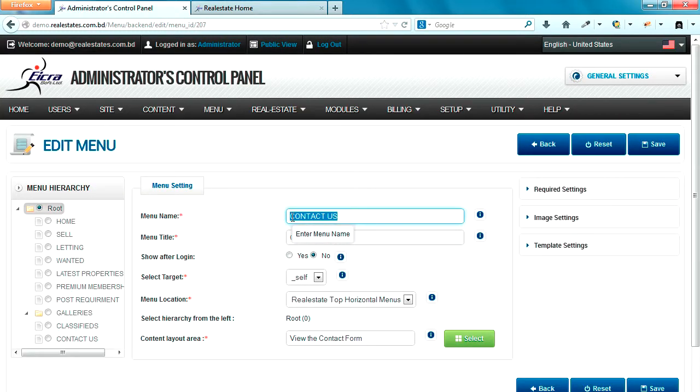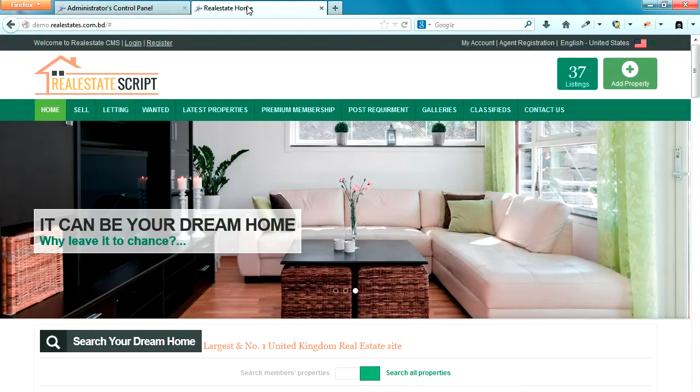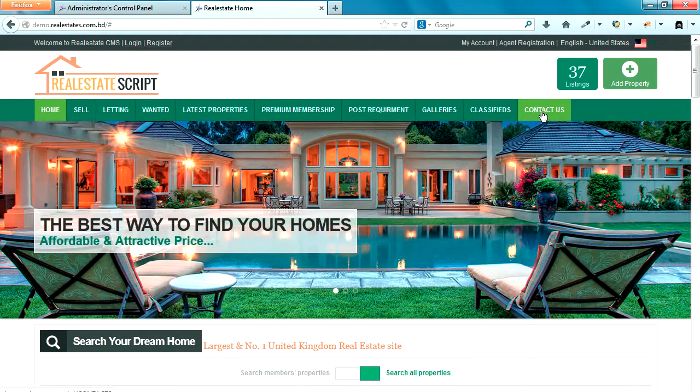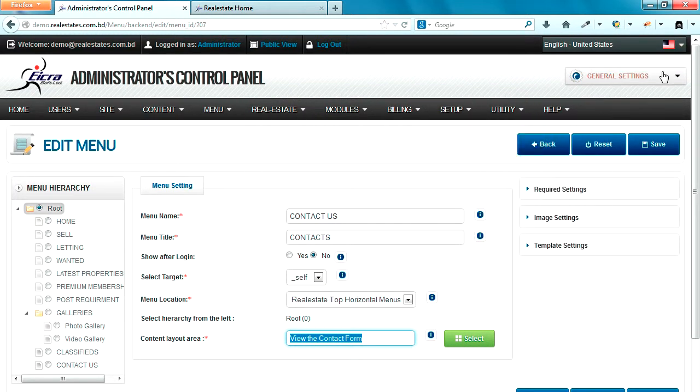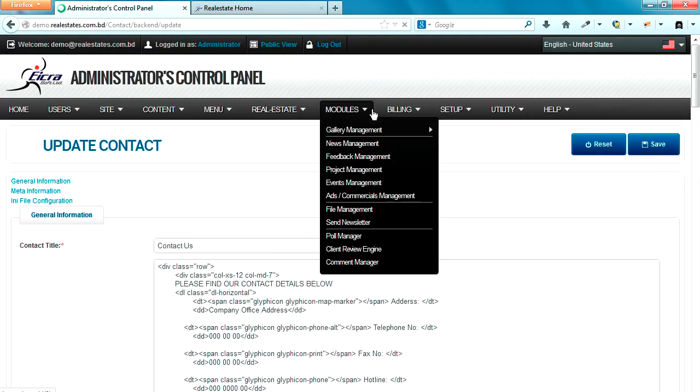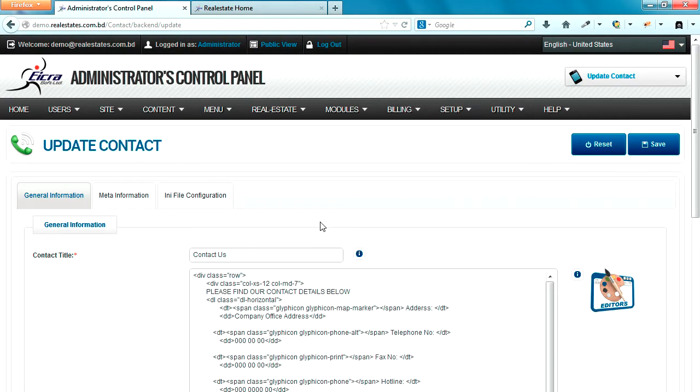This is the contact us menu that we have just seen in our front end. Here we configured the contact us menu with the title contact us. This is the view content layout area, the area where content is to be published. In the content layout area we set view contact form. I click on the top right-hand side and load up our contact us form.